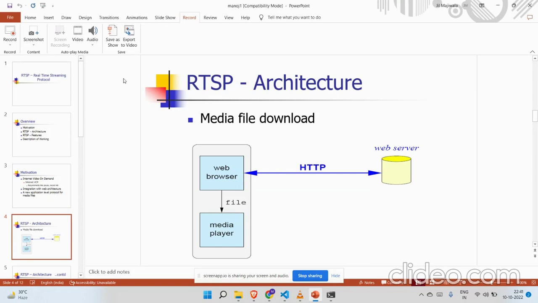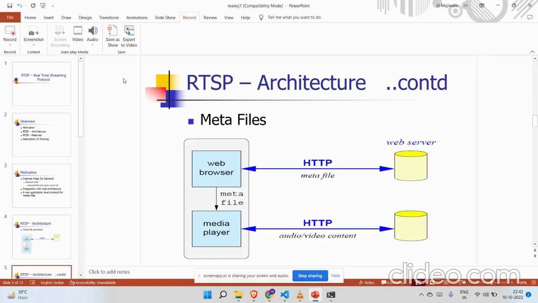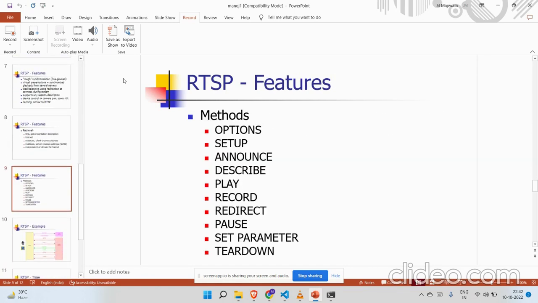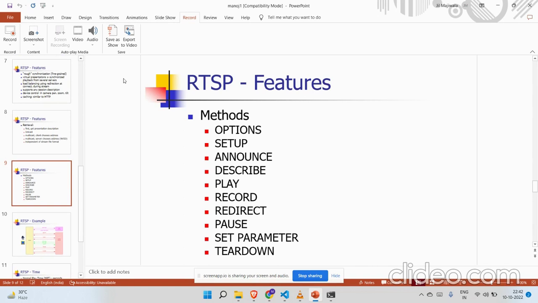Now I will explain about RTSP architecture. So here comes the part. When the client sends the request to the server, means an HTTP request is sent to the server, then the server will give some packets to the web browser, means to the client, and then the file will be played on the media player, means it will be played on the browser, or we can play also on our player. This is similar, and now we will go for the function of the RTSP, means the methods which will be used for RTSP.